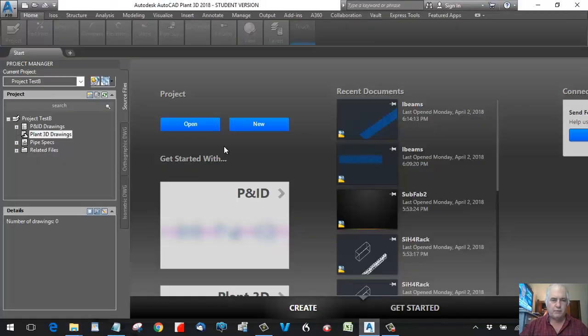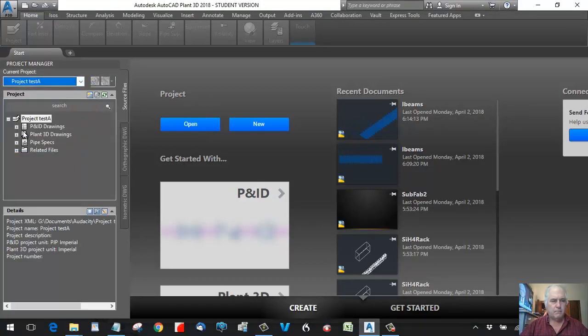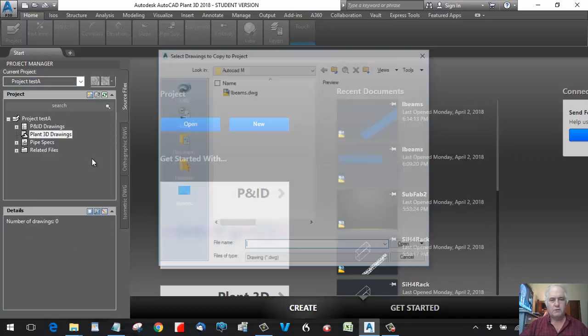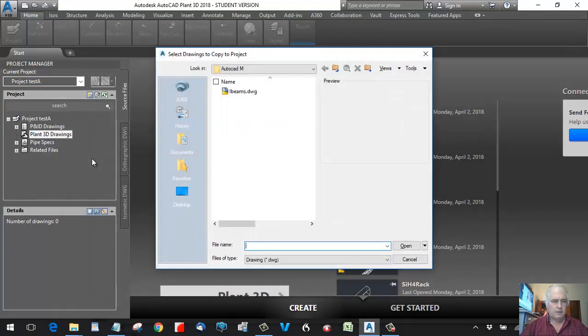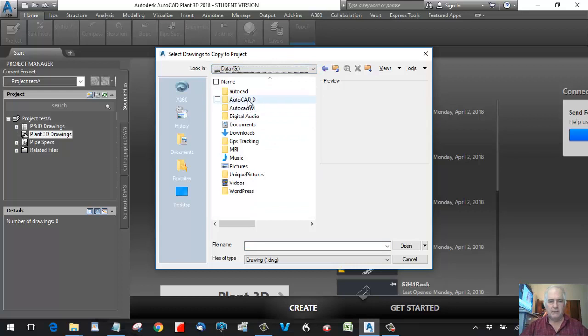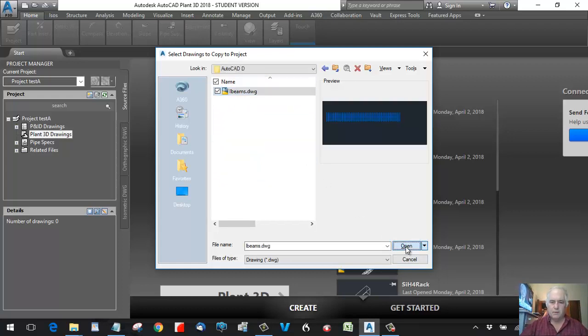So I'm going to open up Project A, and then I'm going to go to the Plant 3D drawings, and I'm going to copy a drawing to the project. And since I'm in A, I will go to AutoCAD D. And I'm going to choose the only file in there, I-beams drawing. Open.